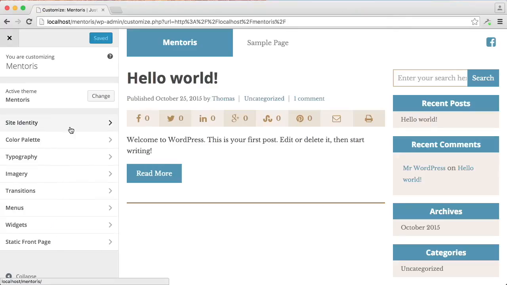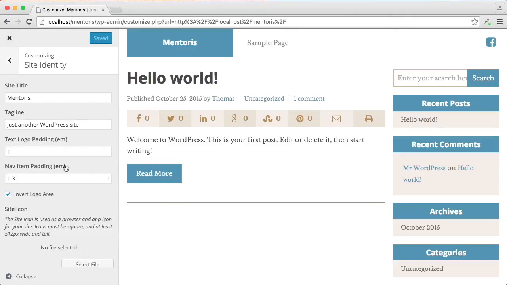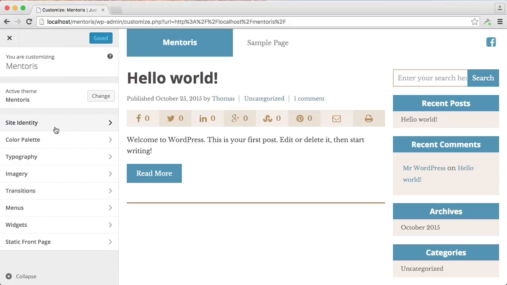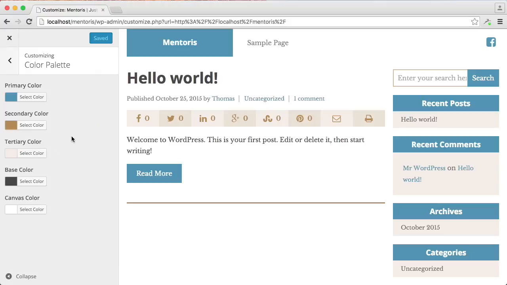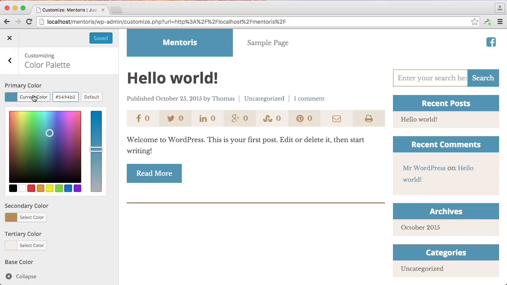We'll see here we have a number of different customization options. Some are more common to WordPress, others are a little bit more specific to the Mentoris theme. But one of the great things about Mentoris is the simplicity of customizing its features. Unlike a number of other themes out there, you don't have to scroll through tons and tons of different panels and options and colors. All you have to deal with is a simple 5-color color palette that enables you to quickly customize the overall look and feel of your site just by changing a couple of colors. So let's just take a look at how that works.